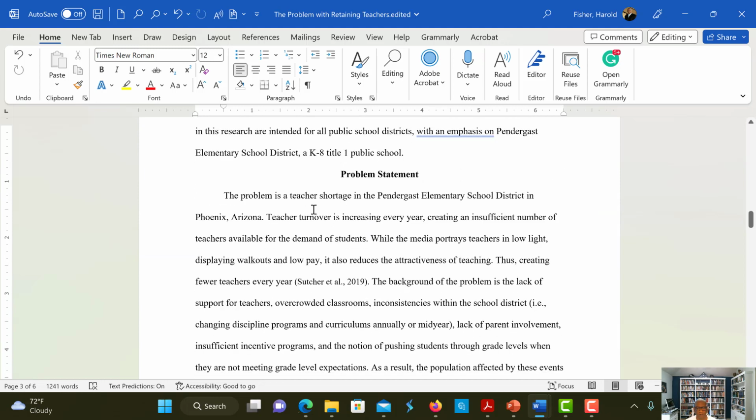Here's a problem statement. Notice the problem statement. This is what I want to point out real quickly. Be careful with it. The problem is a teacher shortage in the Pendergast Elementary School District in Phoenix, Arizona. That's it. I love it. That's a problem statement. Remember this, with a problem statement as well as a purpose statement, do not add a conjunction. If you have to add a conjunction in that purpose or problem statement, you're probably talking about two different things, or more than one problem, in other words.